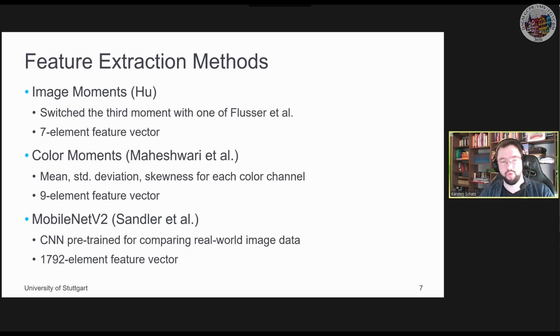And the MobileNetV2, which is a full-fledged CNN that is pre-trained for real-world image data, but we only use part of it to extract the feature vectors. The whole net is capable of far more than that. And as you can see, the feature vector is quite large compared to the other ones.